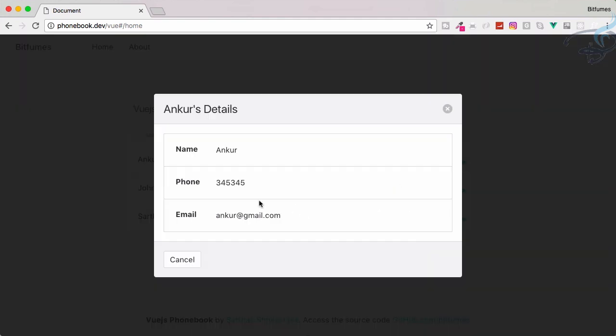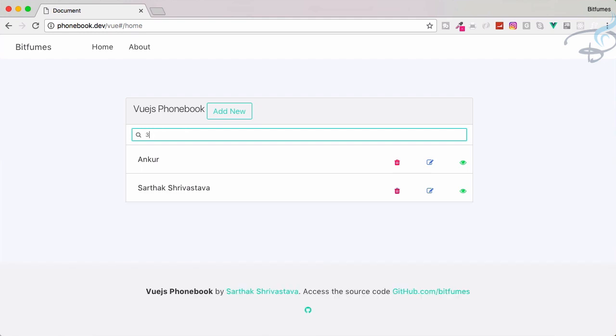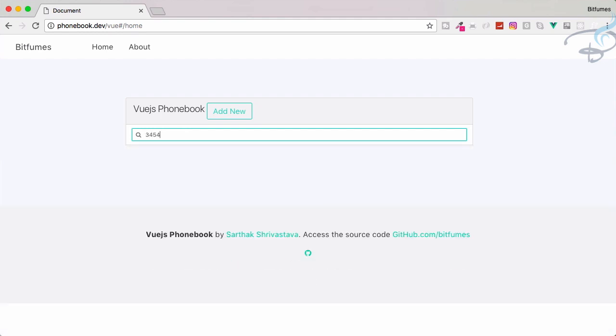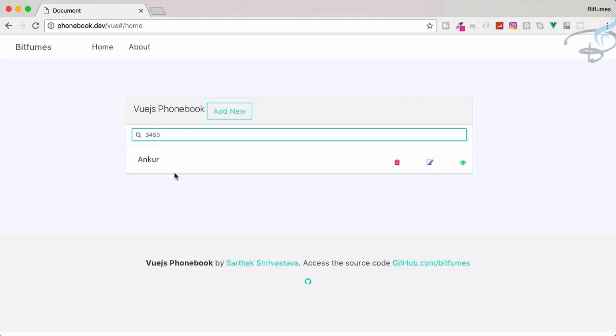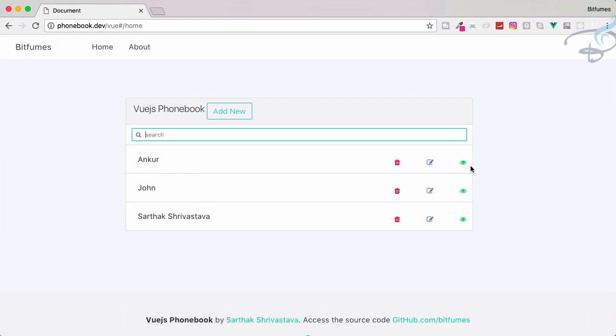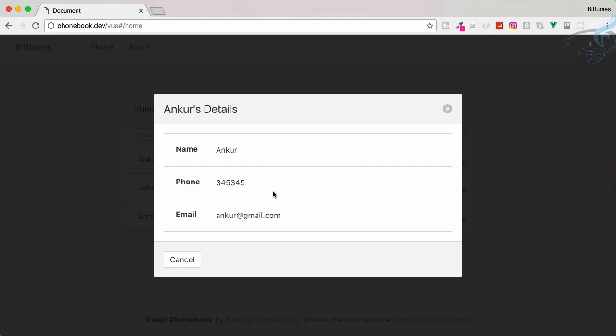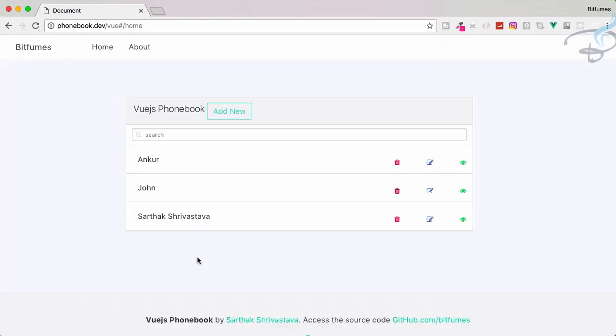Let's try with a phone number: 345345. Okay, 345353. You can see Ankur is here. This means the search is not only for the name, it will also work for phone and email and whatever field you have. This is exactly the great thing. So we have done this part. So what about these other things?